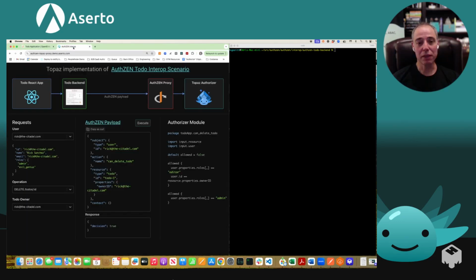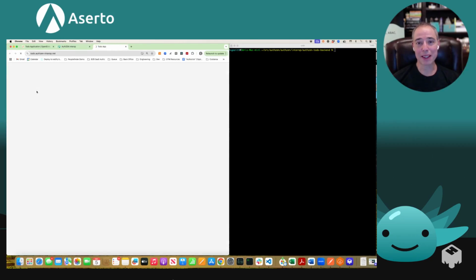To demonstrate the architecture of this scenario, this is a quick interactive website that shows how a React application talks to a to-do backend that happens to be written in Node.js that talks to any of the interoperable implementations using the AuthZEN payload and protocol. So first, let's actually look at the app, and then we'll take a look at what happens under the covers.